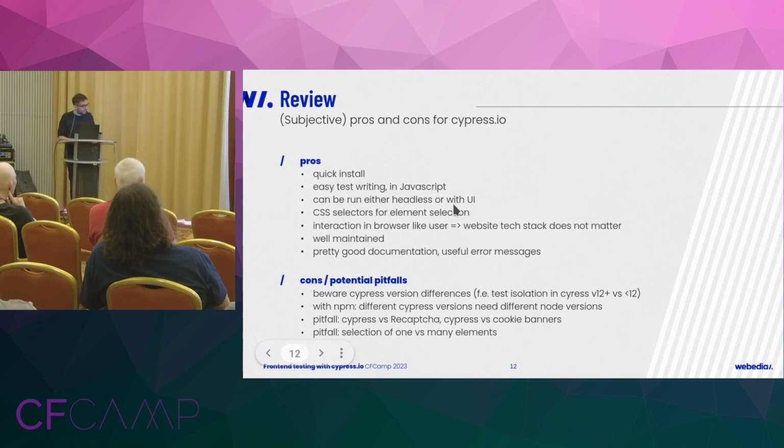I think one pro is that it's really quickly installed, especially with the app that you can just download and run, and have Cypress lay out everything that you can do with it, and have example tests that you can base your own tests on. So yeah, the test writing is really easy. It's all in JavaScript, so the syntax is not that complicated for us web developers especially.